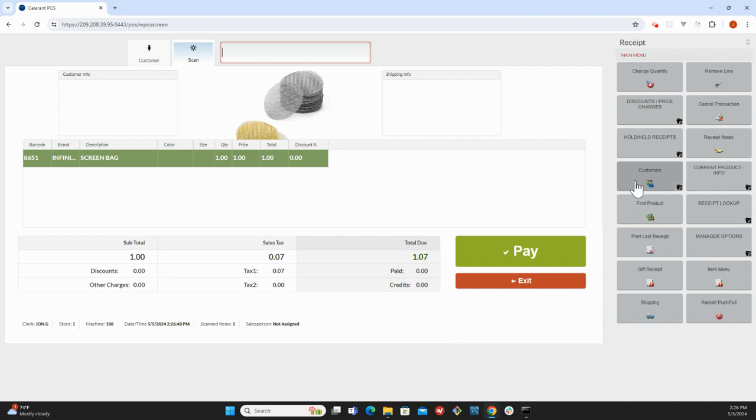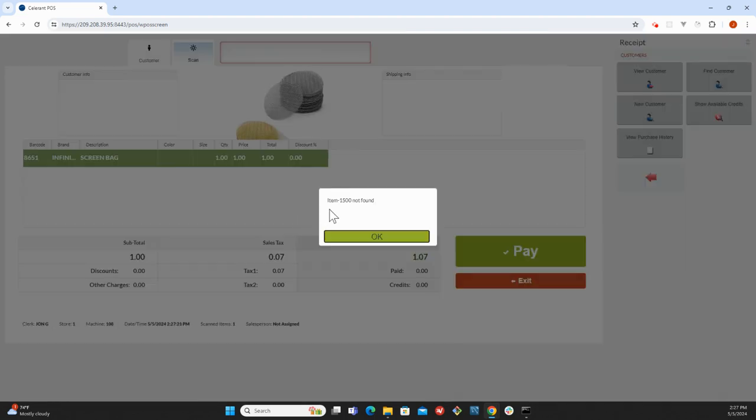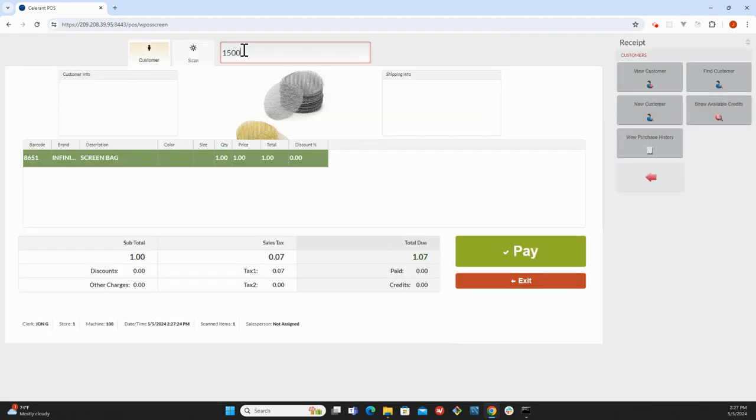Next is customers. I kind of showed you a little bit of this before when I brought up the VIP customer. But if you click on this, you can view the current customer. You can find customers. You can put a new customer in, and you can show the available credits, which is just returned items that customer may have returned previously. And you can view all of the purchase history for that customer. So I'm going to put myself back in here as a customer.